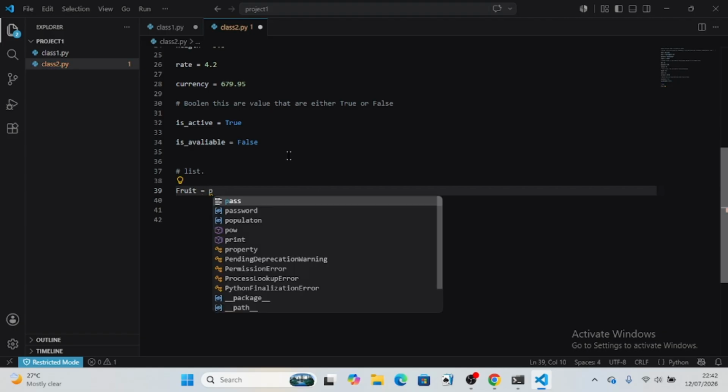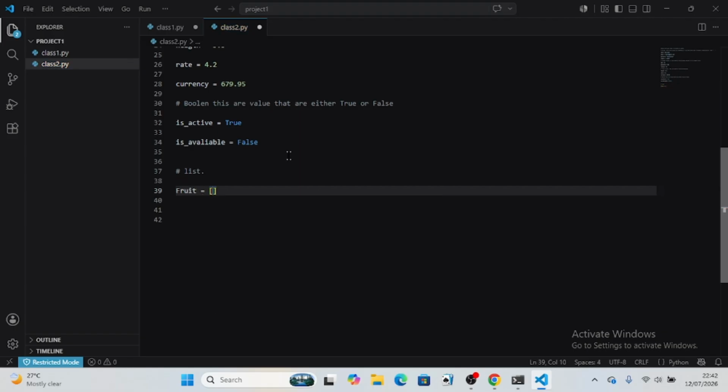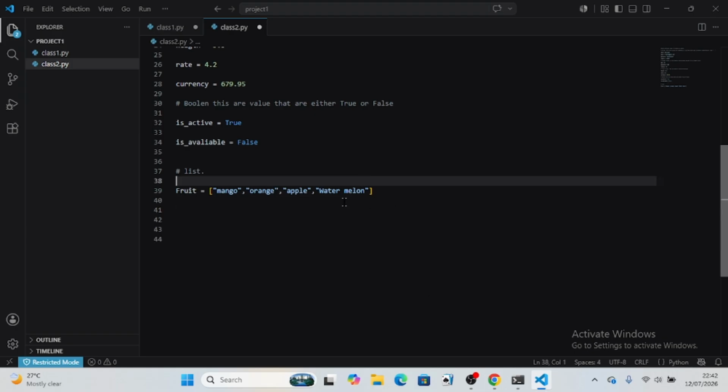and inside my fruit I want to store mango, I want to store orange, I want to store apple, I want to store watermelon. Now over here you will see I can store different kinds of values inside this single variable. So I have all these values stored inside this variable.